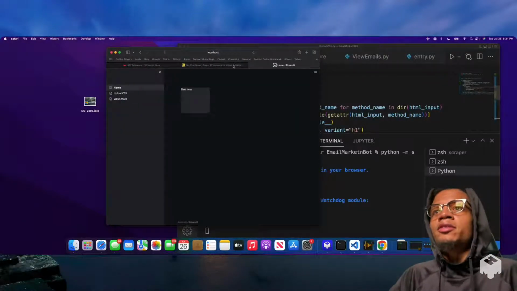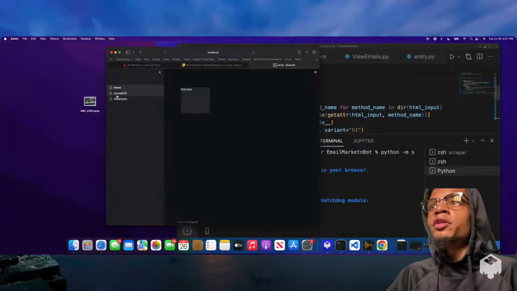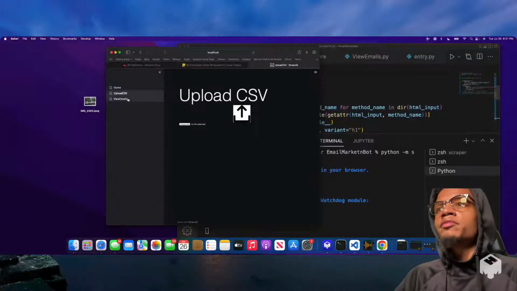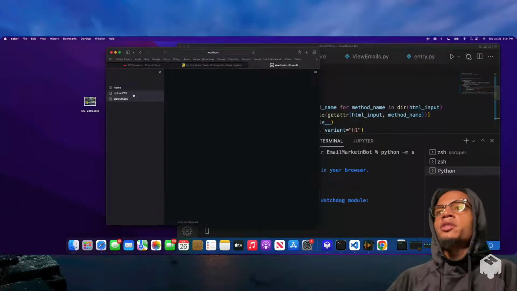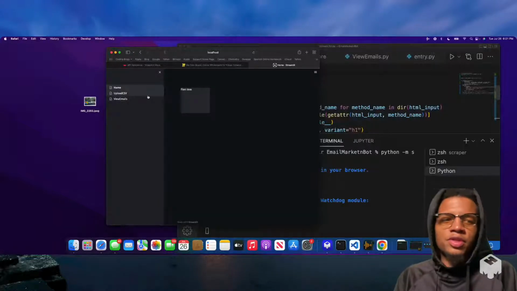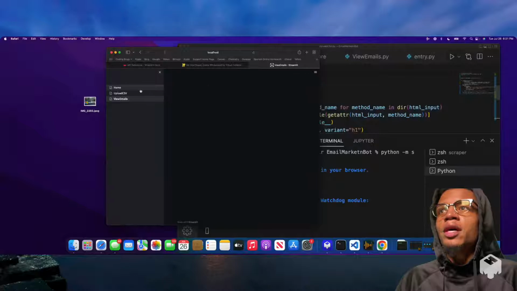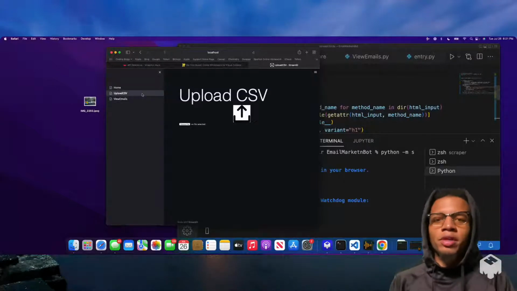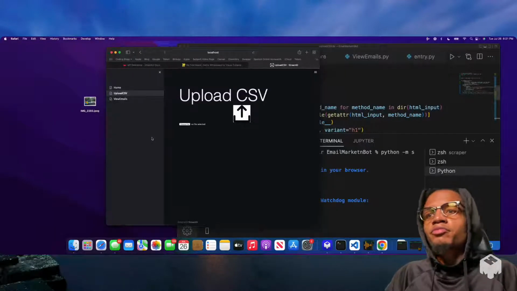All right, so this is our home component. It's the upload component. And we've got the view emails. Home we're gonna fix up soon, but right now we're just gonna tap in with the upload emails. We need upload emails to look a lot better than this.